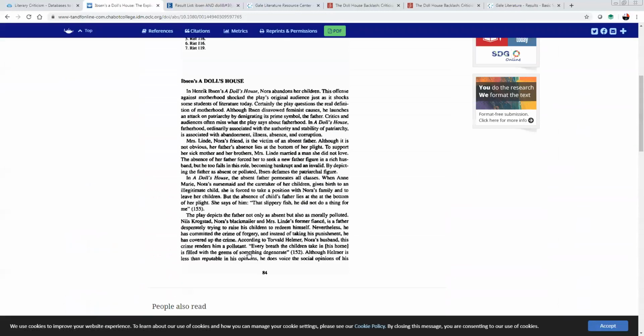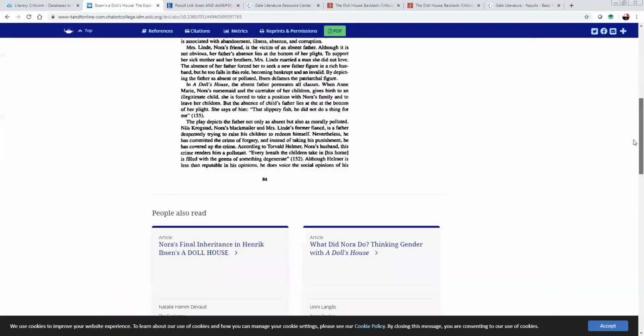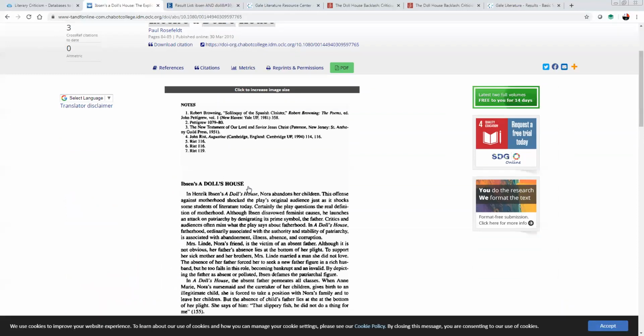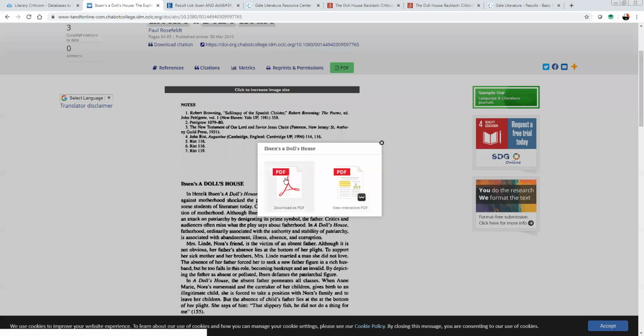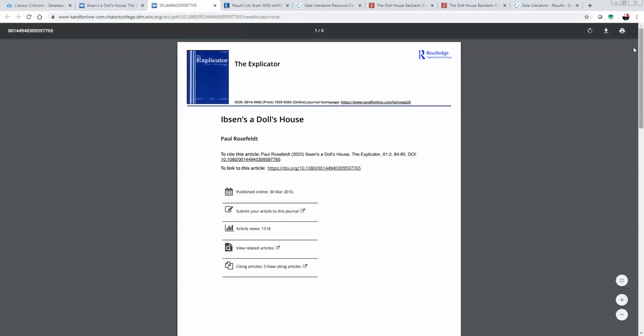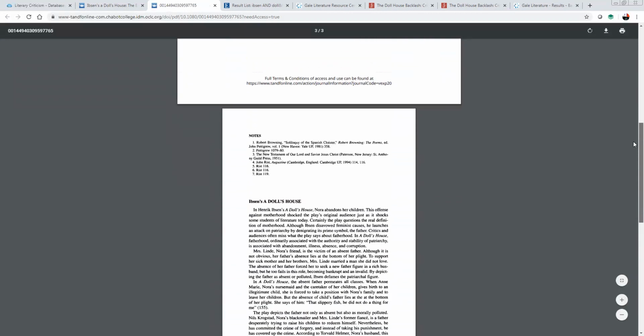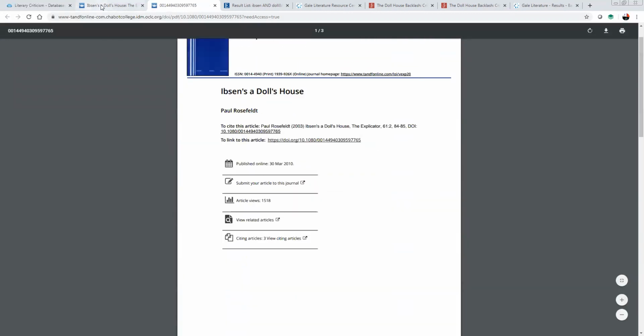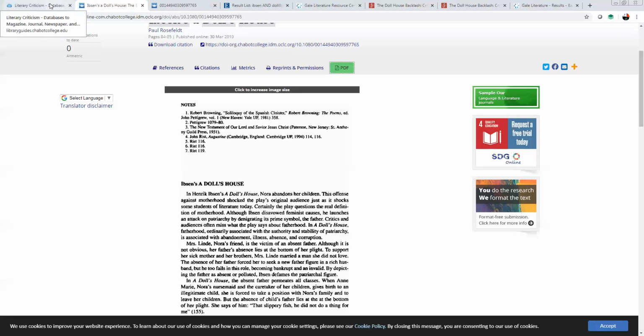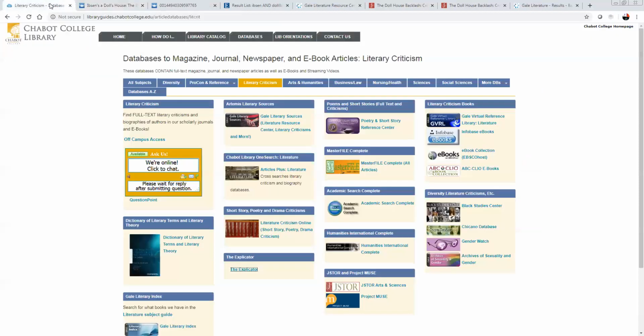So it starts here and yeah, it continues on to the following page. So that's just a sample here. So we click on PDF to look at the whole article. See, I wasn't joking, only 2 pages for this criticism. This is especially a good place to go if you're still trying to figure out what to write about.